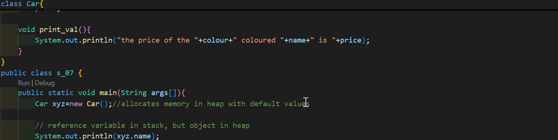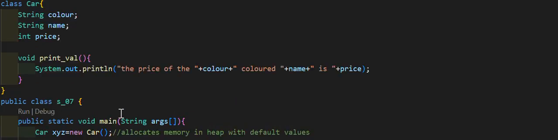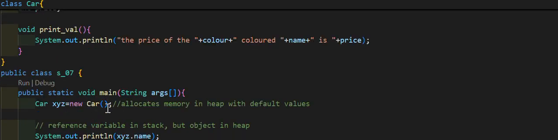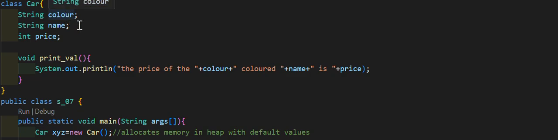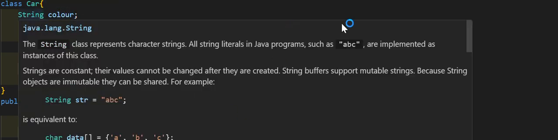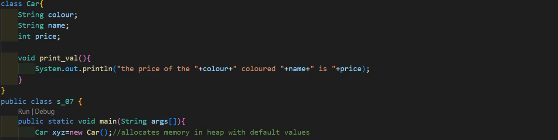Okay, so basically, which is important for you at this point of time, as soon as I write new card and then I give this parenthesis, this will allocate some memory for the object of card type of class in the heap memory. And since this is a default constructor and I haven't created any default constructor by myself, the values will be default initialized. Like for example, if I have color, which is a string type of variable, so color will be a null value in this case. Similarly, name will also be null in this case, because my constructor is a default constructor, and that too created by Java automatically.